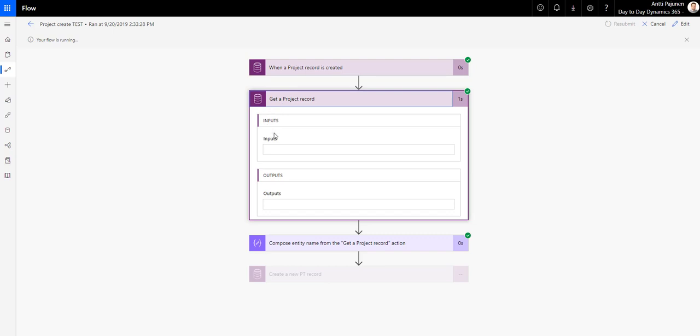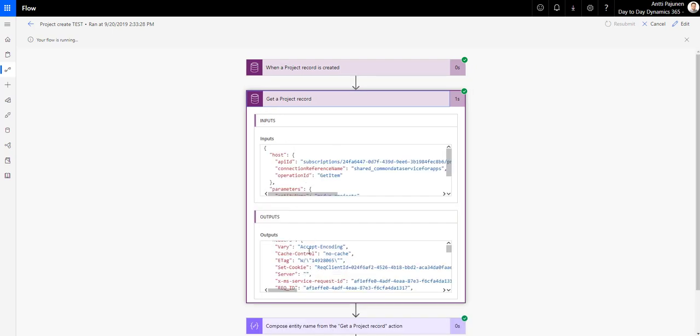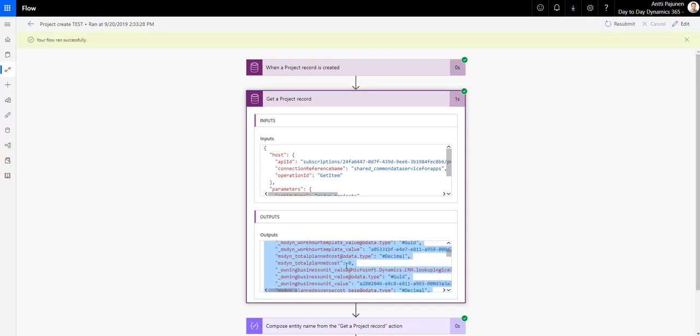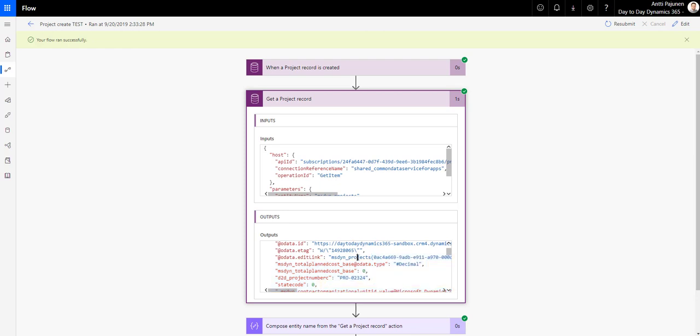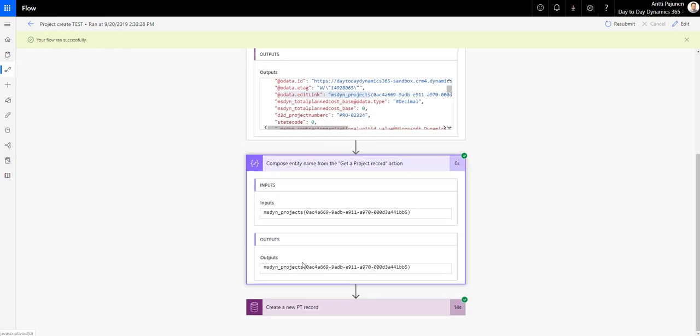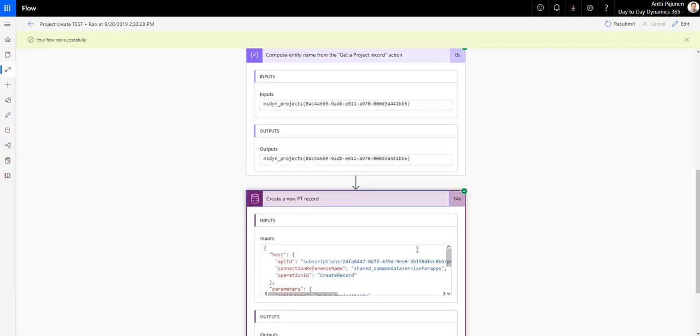And looking at the get record action and scrolling down on the outputs, we can find the name of the entity. Whoa, that went too far. We can find the name of the entity under OData edit link. So here on the compose, what we're getting from that expression is that name of the entity and then the GUID after that. And as we can see, the last action is successful, so a new project task, in this case, has been created.